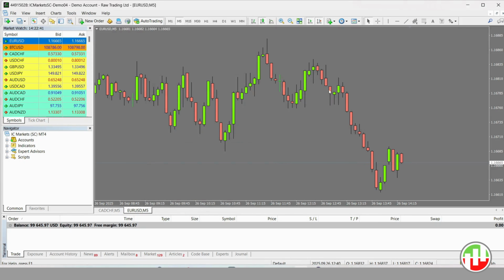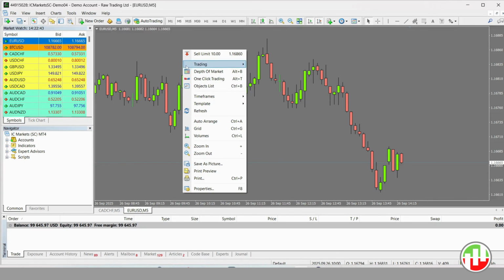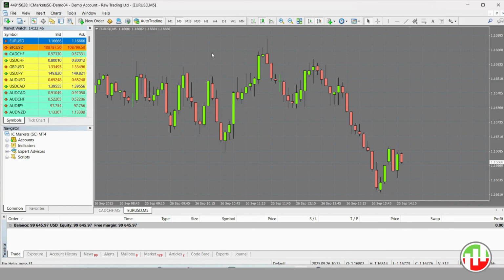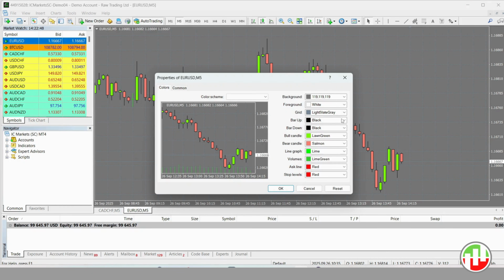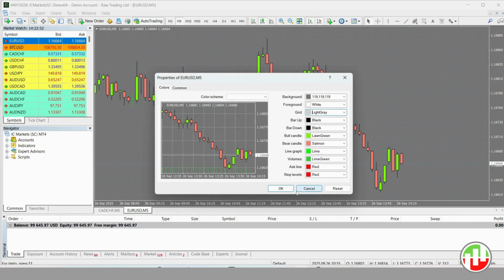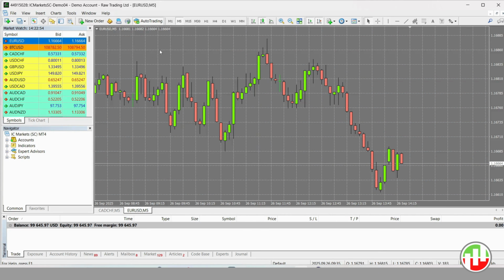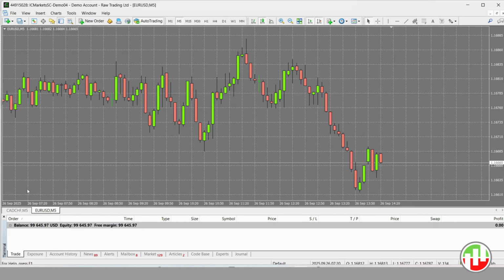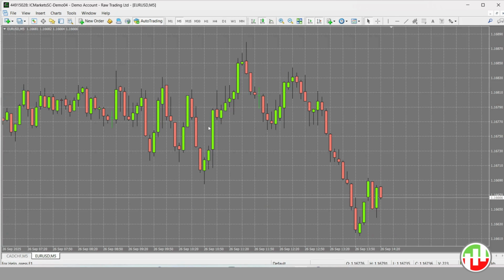Then make sure you set a chart background color that makes it easy to see the candles. In my case, I have selected black. Also, enable the grid so that price levels can be easily read on the chart. Then close all the sub-windows and have the chart maximized so that the screenshots can be large and clear.